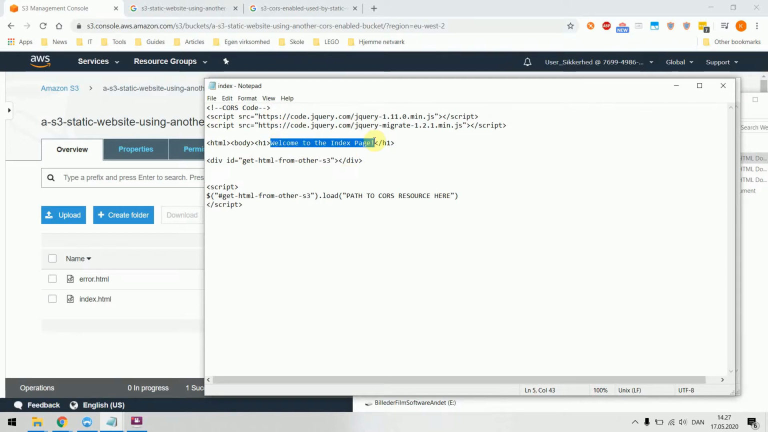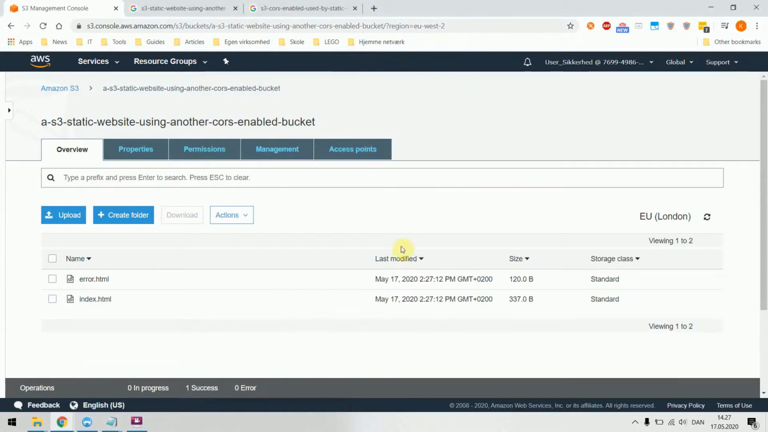Welcome to the index page. And here is some code that will eventually fetch. It will eventually load from a resource in another S3 bucket, but we will return back to this later when we get there. Okay, back to the buckets and the website.